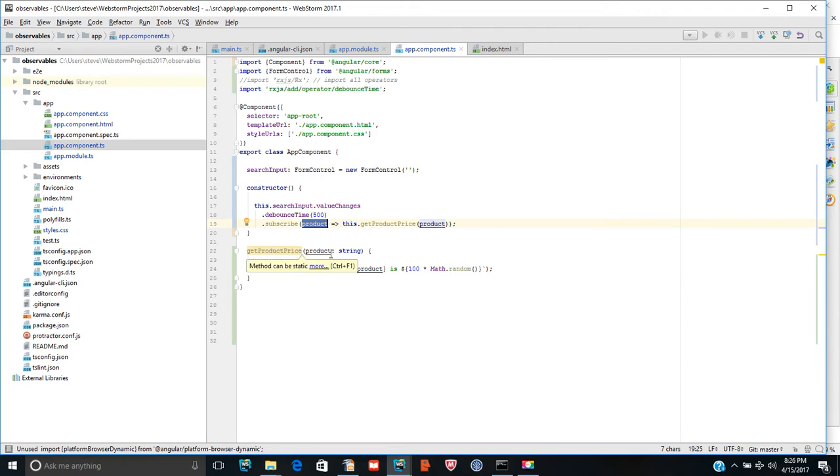So to get the product price, what we do is we just log the price into the console using some random number generator. But I'll come back to this and explain a little bit more. Let's take a look at the template.